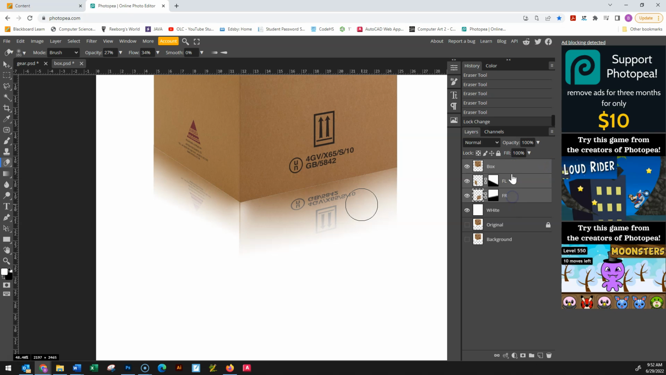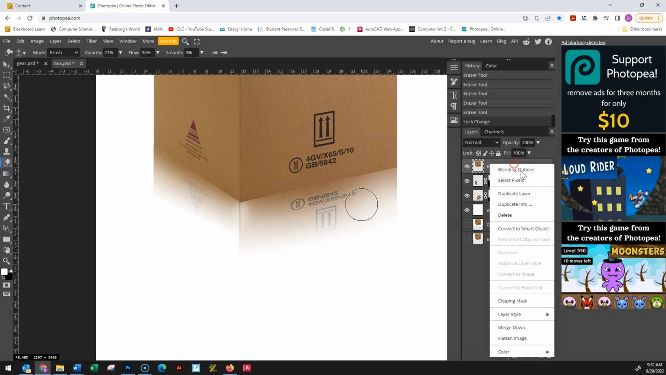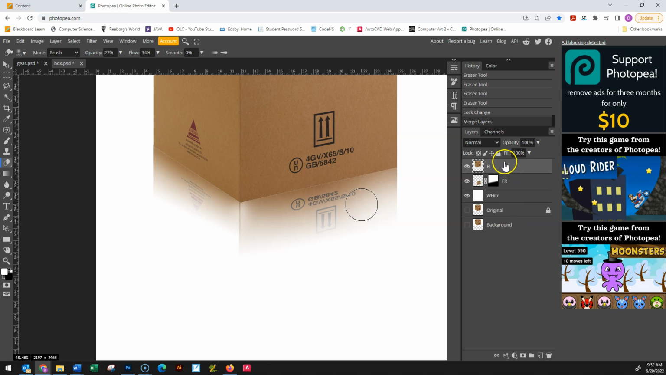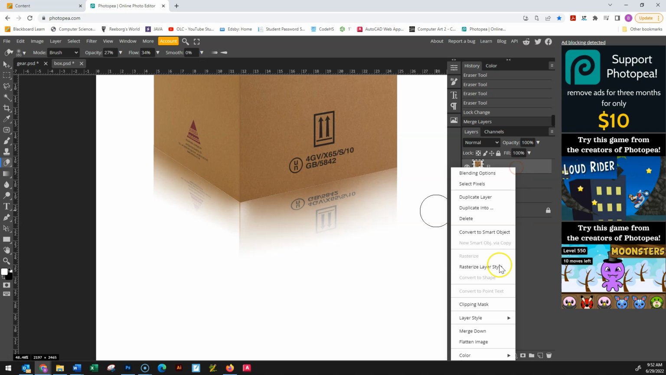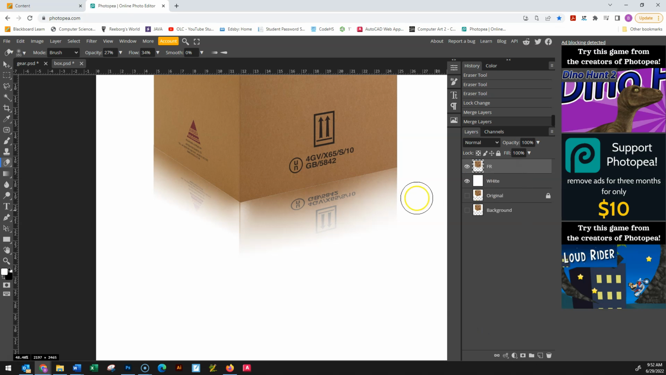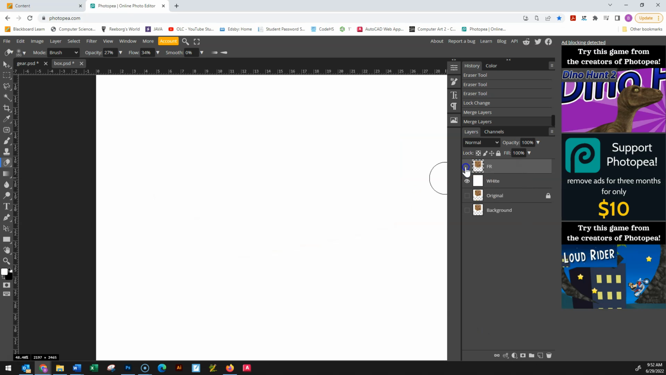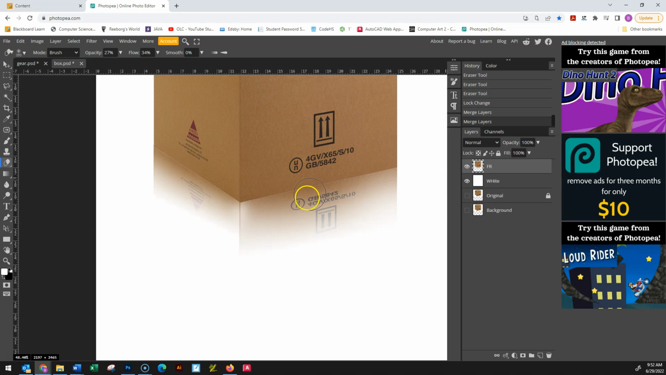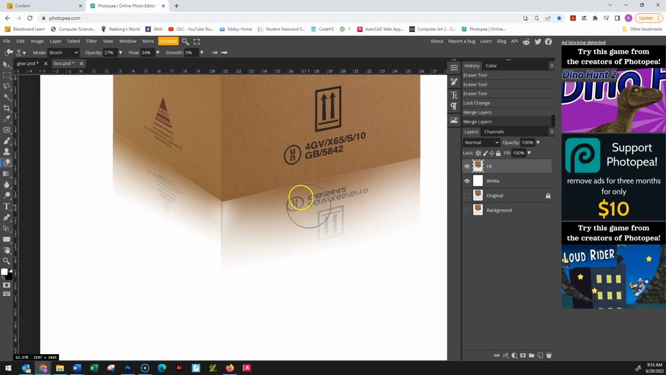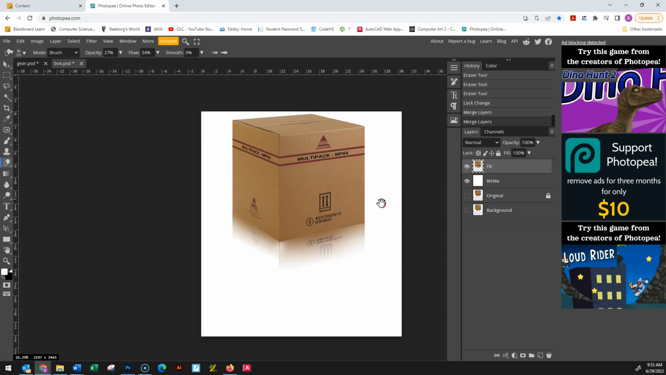lock that, and then you can merge all three of these together, just doing it in two steps. So you can merge down once, that combines those two, and then you can merge down again. And now this is, missing one here, merge down one more time. Now this is everything, not just the box and not just the reflected panels. Do that. So there you go.